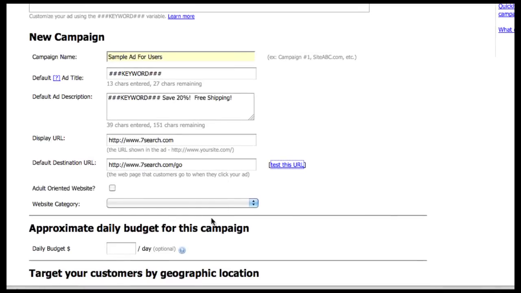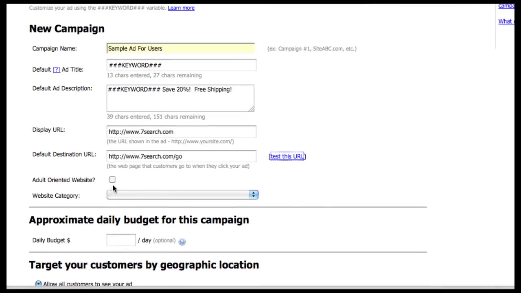You will also notice an adult-oriented website checkbox. Please ignore this box unless you are advertising a pornographic or adult dating website, as this will severely limit the keywords you can choose for your ad. If you mistakenly check this box and save the campaign, please contact customer support to remove this setting.